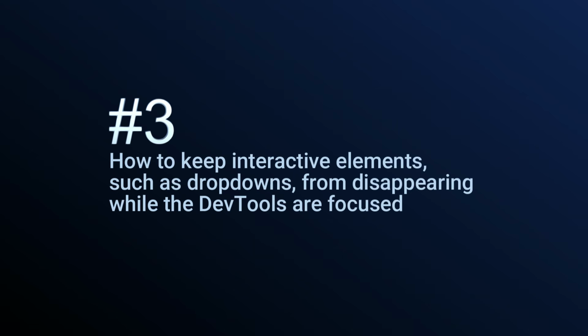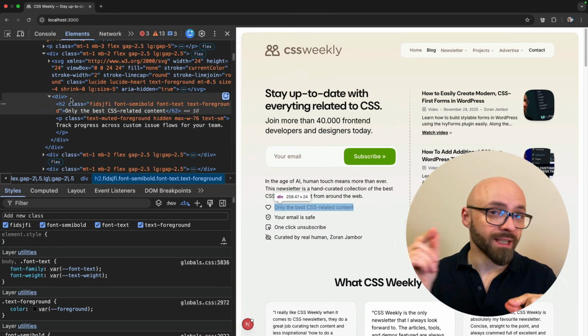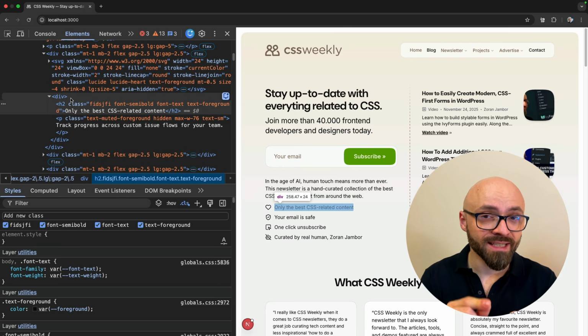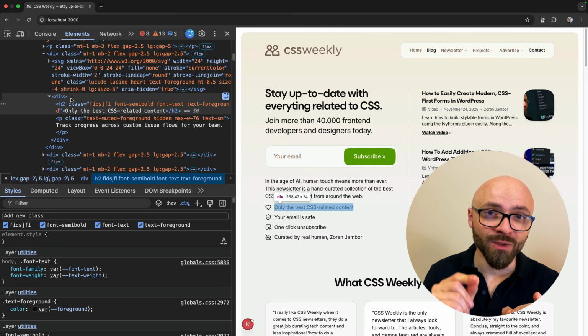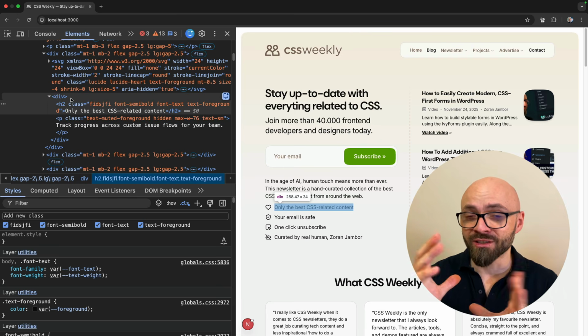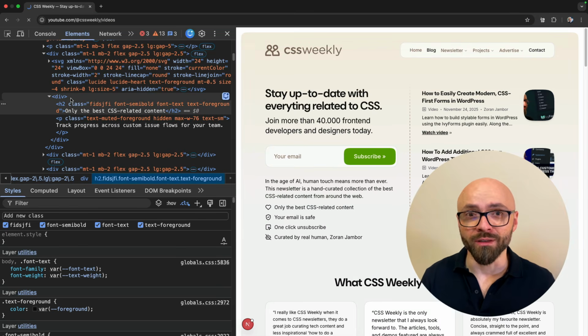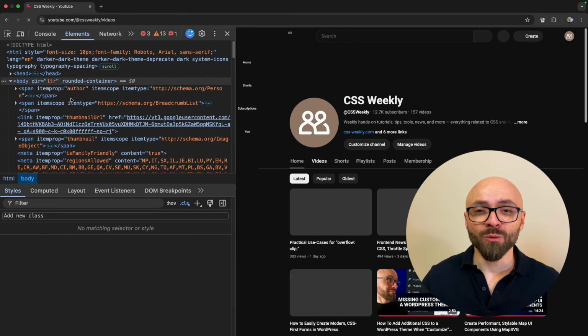Let's say you're working with drop-down menus or with search auto-suggestions fields. You've probably seen this situation a number of times. The auto-suggestions box appears, then you go to the Elements panel to tweak CSS, and as soon as you click in the Elements panel, the auto-suggestions disappear and you're back to square one. I will open YouTube so I can show you exactly what this looks like.